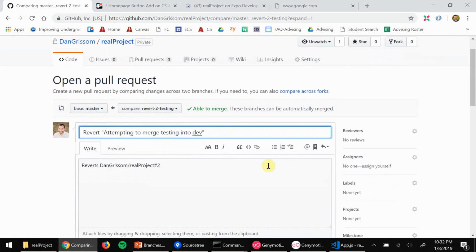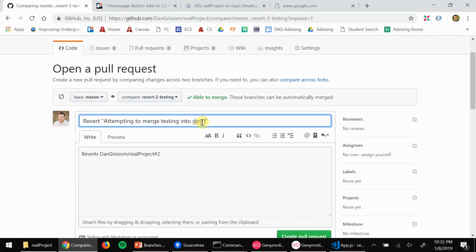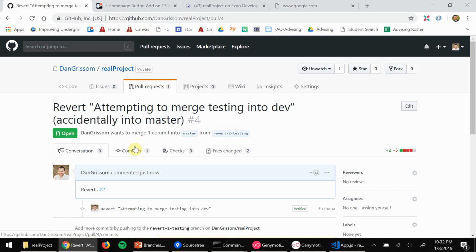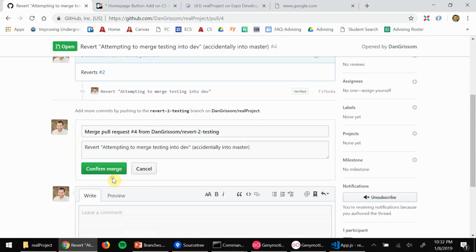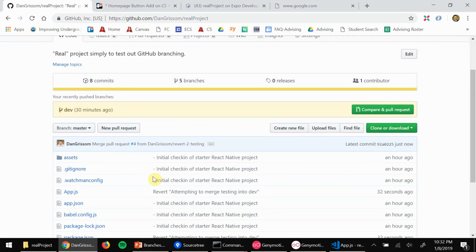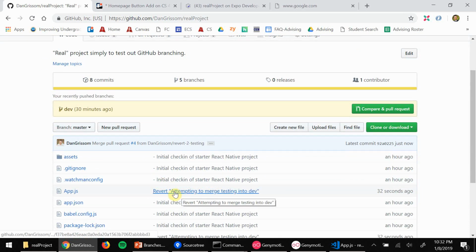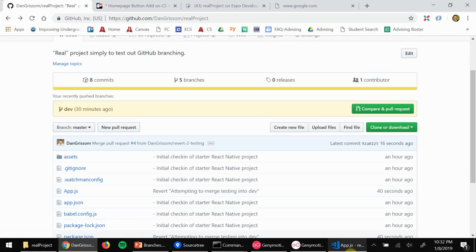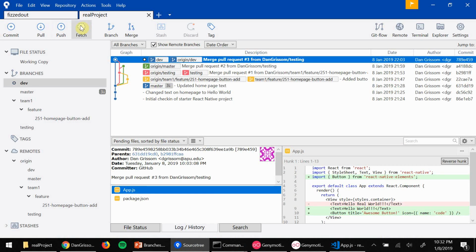So revert, attempting to merge testing into dev. Something like that. And I'll create a pull request. And of course, I need to then merge the pull request. Okay, so now hopefully when I go and look at the master branch, you can see it does show revert, but if I actually looked at that app.js, you would not see that button in there.